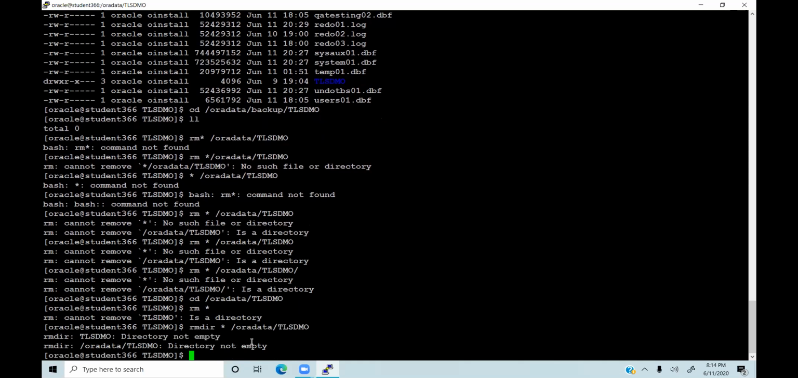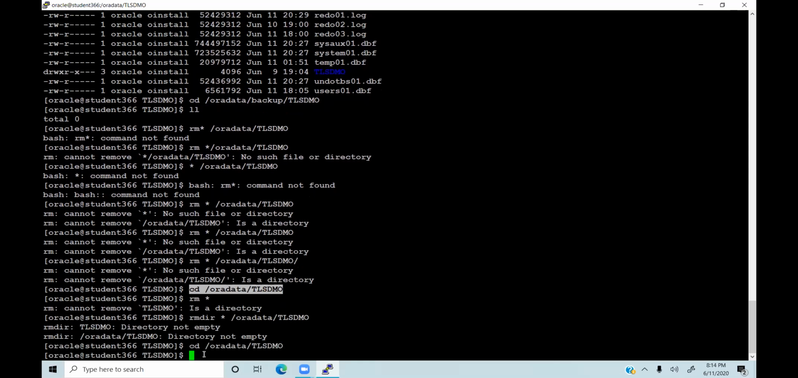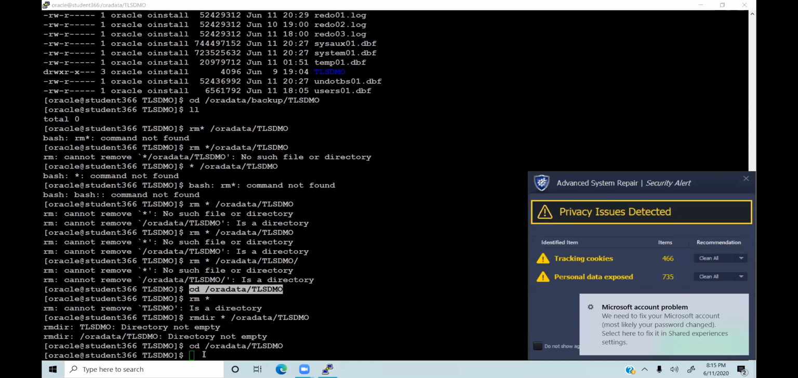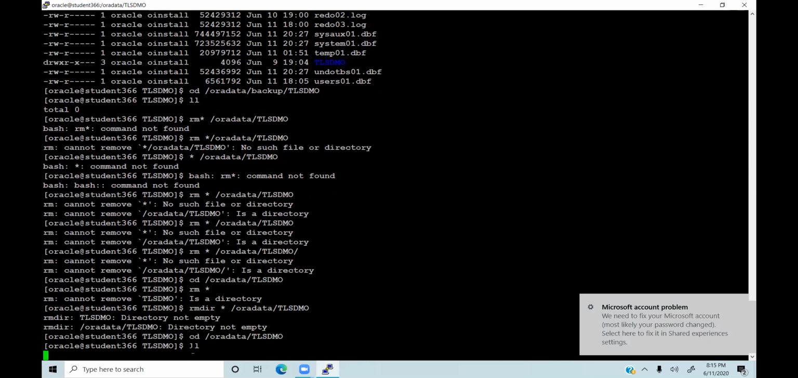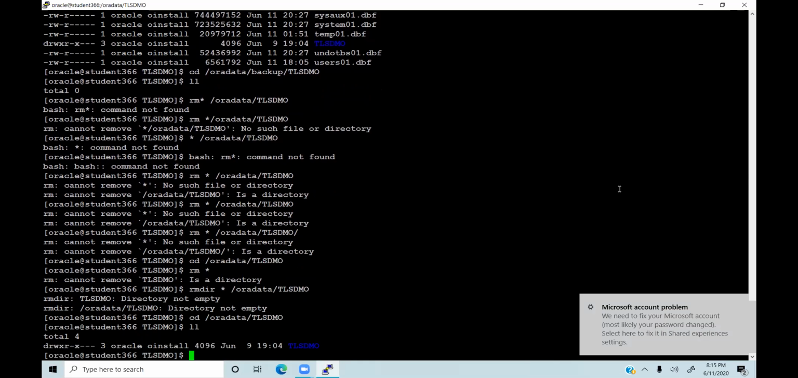Oh, you want to edit? The directory is not empty. So meaning that, yes. That's why it doesn't want to remove. So we're going to try until it works. Yeah, there is a TSDM there. Okay, good. So I've removed everything in the directory.